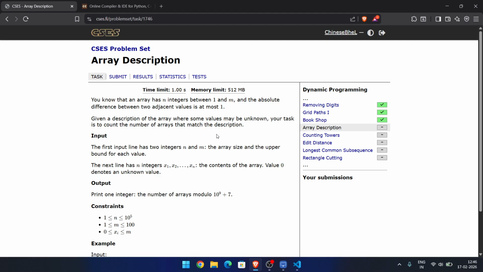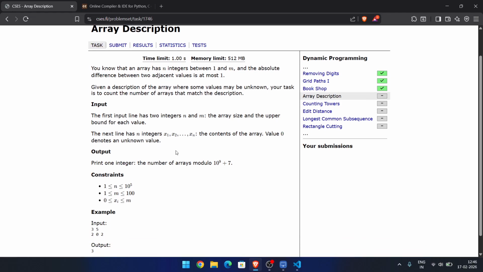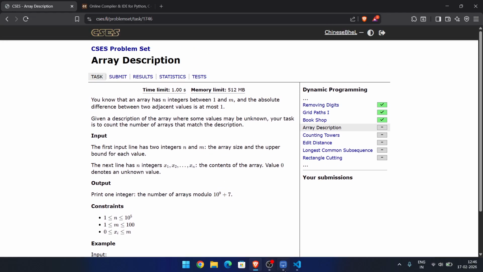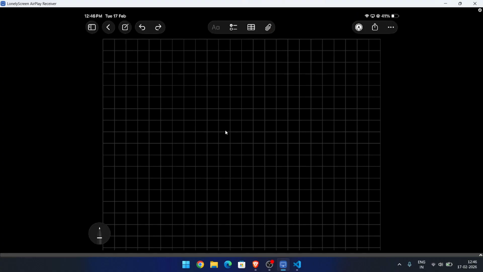So today we are going to solve the problem Array Description. You know that an array has n integers between 1 and m, and the absolute difference between two adjacent values is at most 1. Given a description of an array where some values may be unknown, your task is to count the number of arrays that match the description. Okay, so what do we have to do here? Let's start with the problem.